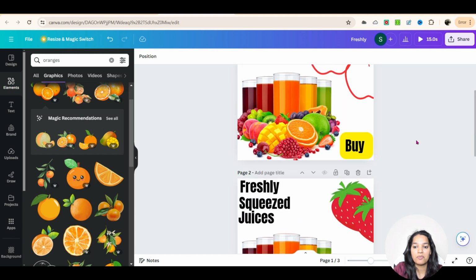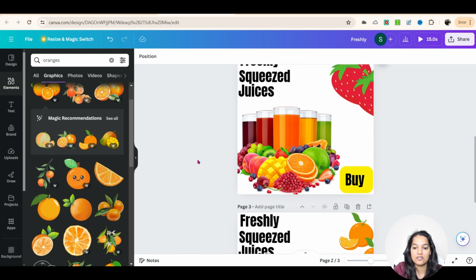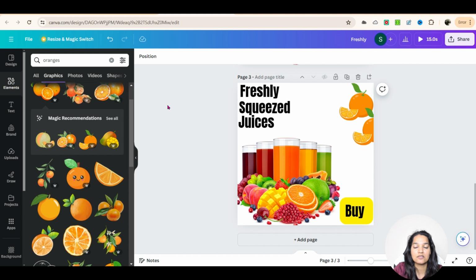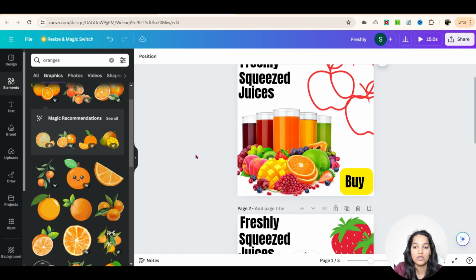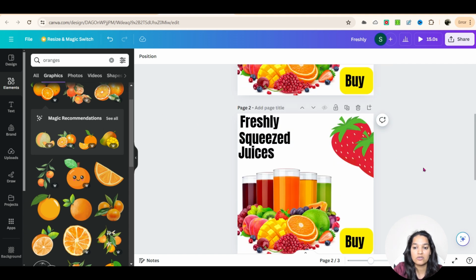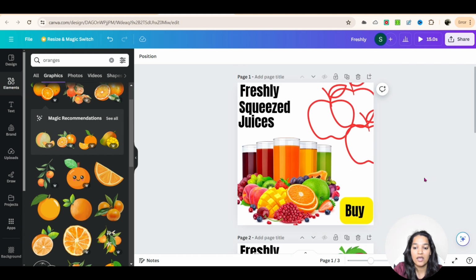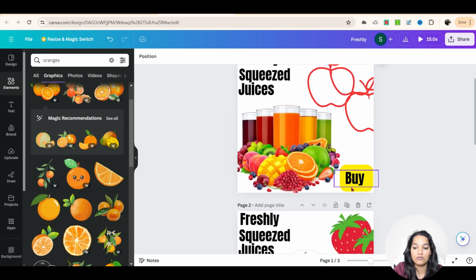So from a blank screen, we have added this image. This is our Facebook ad. It looks pretty cool here. If you want to add animations, you can do it. If you wanted to change anything, text, etc., you can do that. And you have a call to action button here.